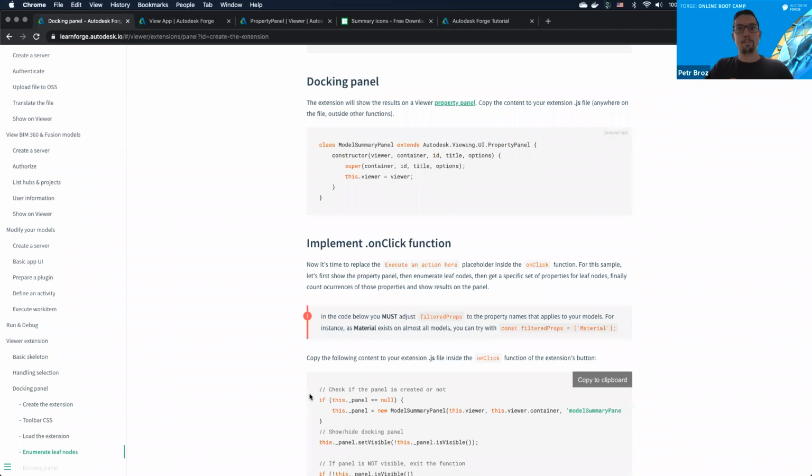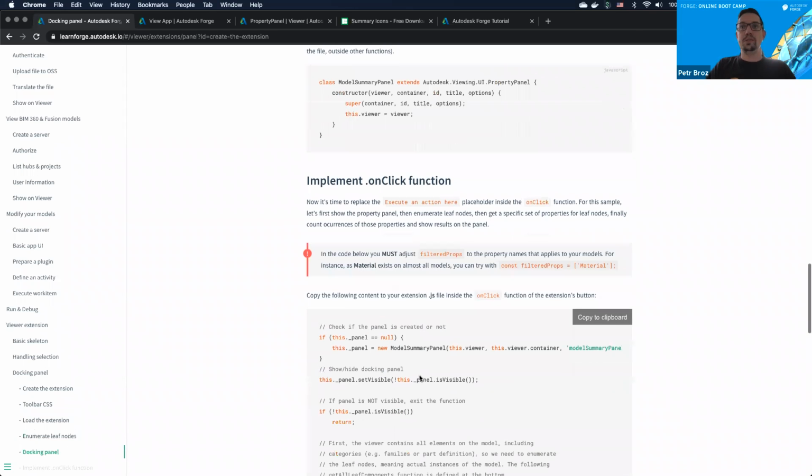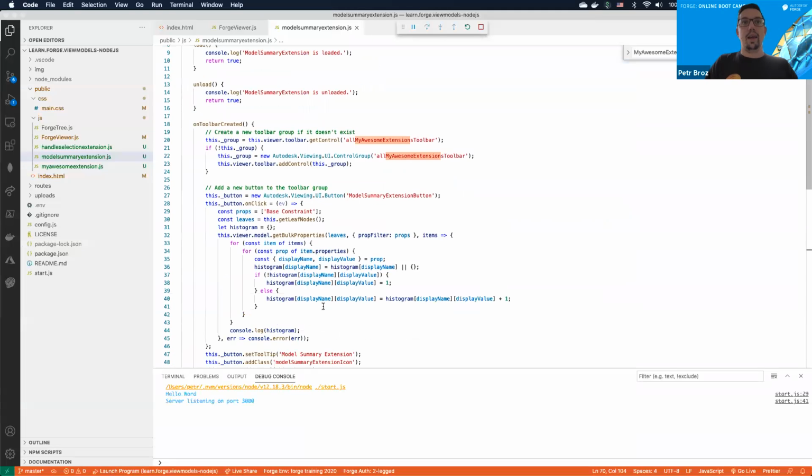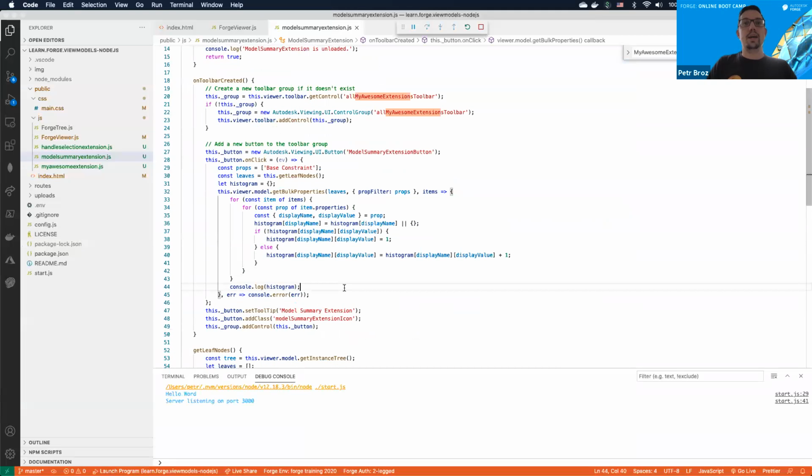Okay. And now what we need to do is basically just create a new instance of our summary panel in our on-click event handler when we have our results available. And we can choose where we're going to do that. So for now, we're just outputting everything into the console.